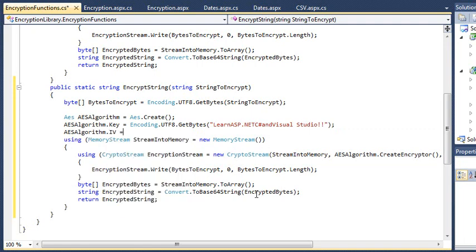aesalgorithm.iv equals new byte 1, 2, 3, 4, 5, 6, 7, 8, 9, 10, 11, 12, 13, 14, 15, 16. This code is needed to tell the AES algorithm object which encryption key and initialization vector to use.